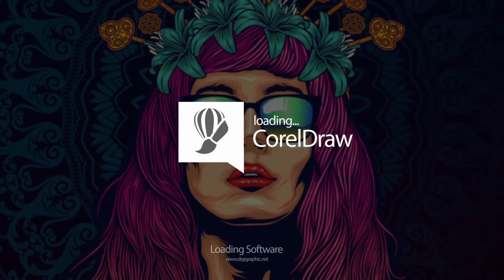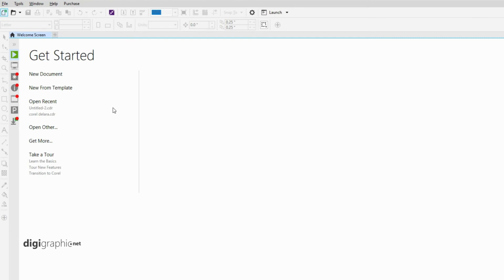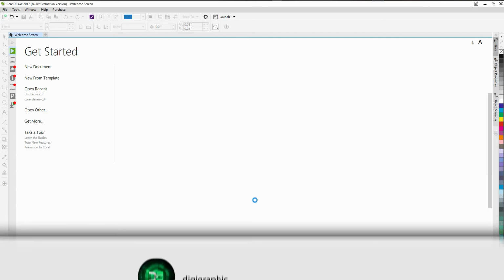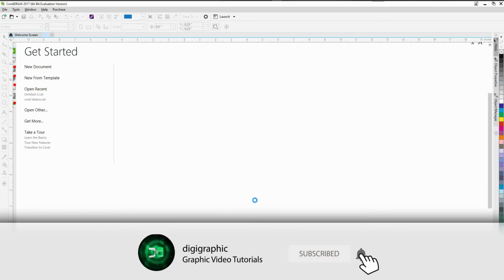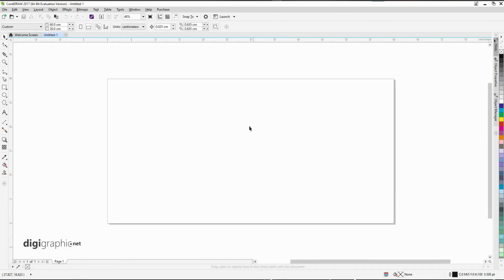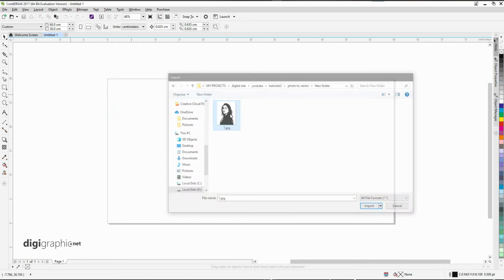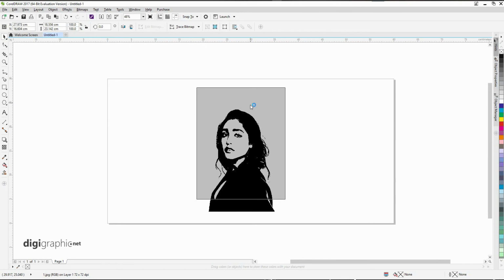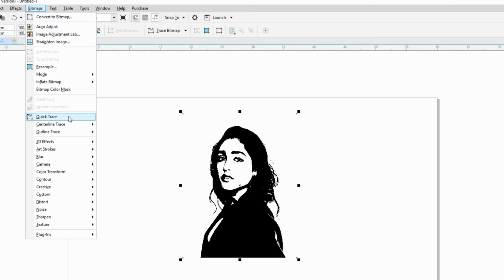Open CorelDRAW. Click New Project. Click OK. Right-click on the screen and click Import. Choose the JPG image and click Import. Click on the screen. Left-click on the image to select it. Go to the Bitmaps menu, Outline trace.